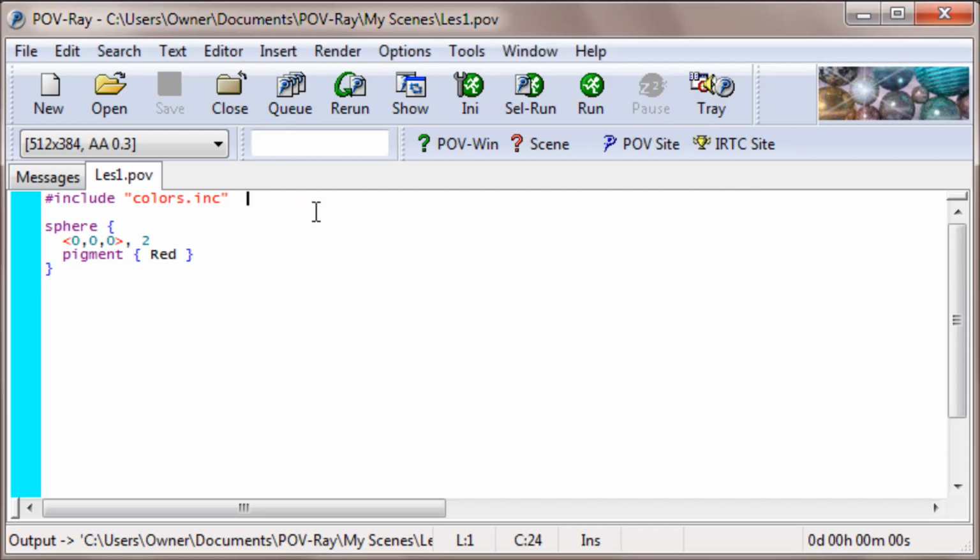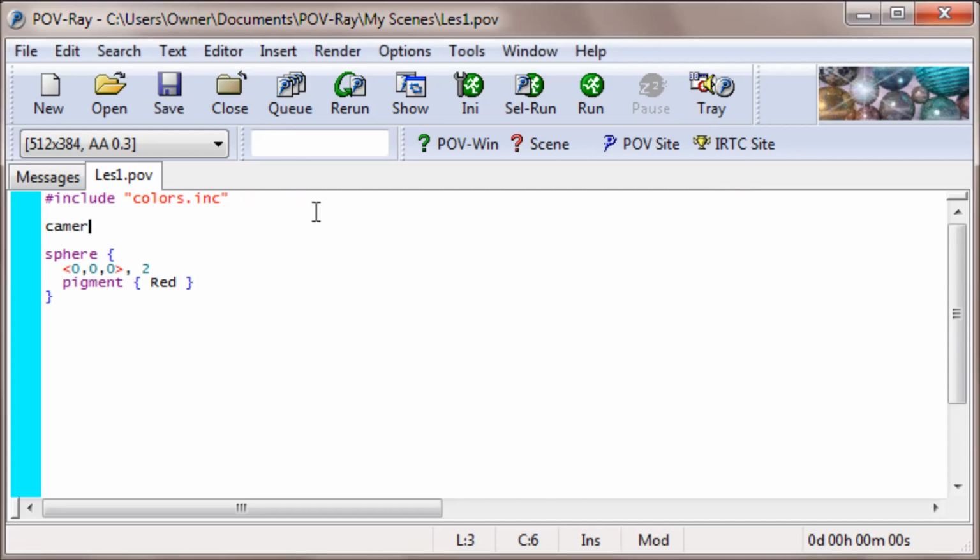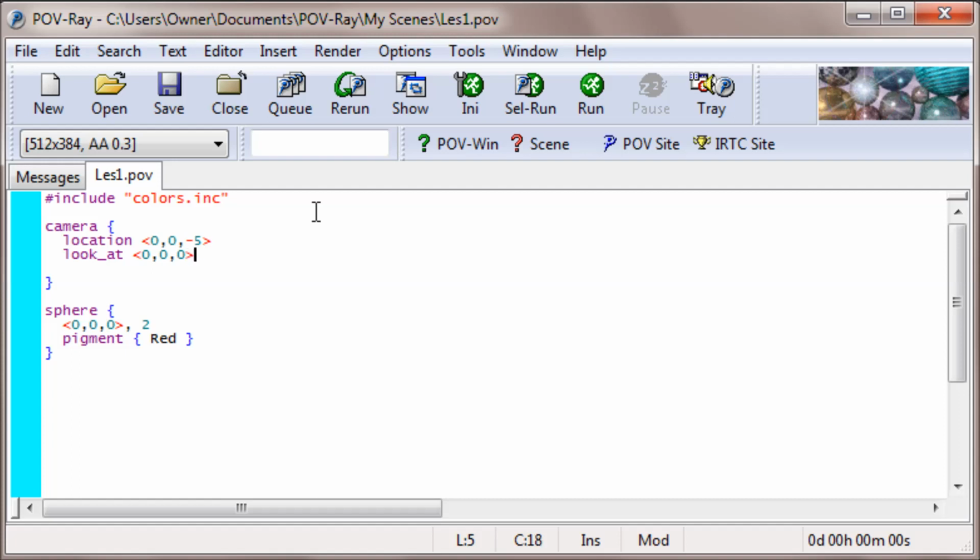So first let's put the camera in. You type the word camera. And again, opening set bracket and closing set bracket. And then in between, the properties of the camera, we have to tell it where the camera is. So that's location. And we decided that it's right in the center, but 5 units in front of the graph paper. So 0, 0, negative 5. And you also have to tell it what to look at. So look underline at, and we would like it to look right at the center of the screen. So look_at 0, 0, 0. So that's how we put the camera in.